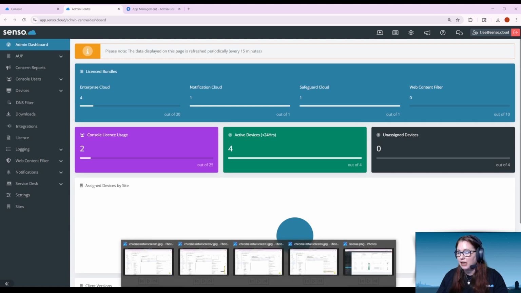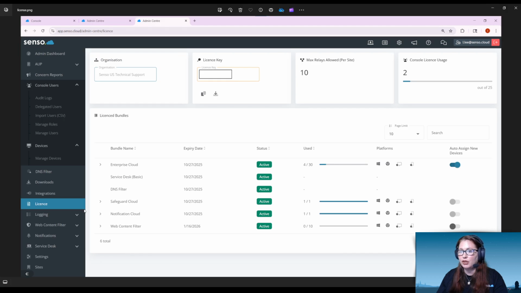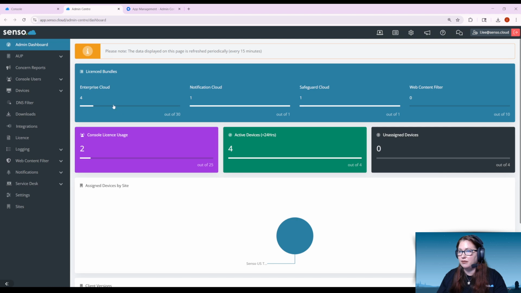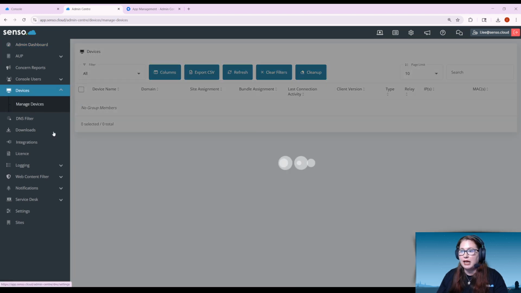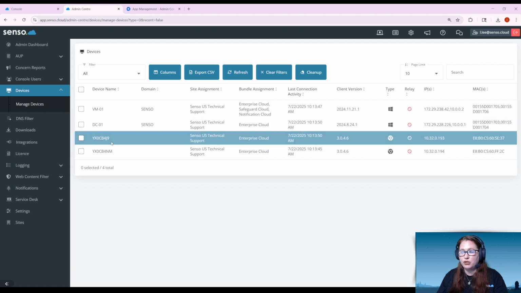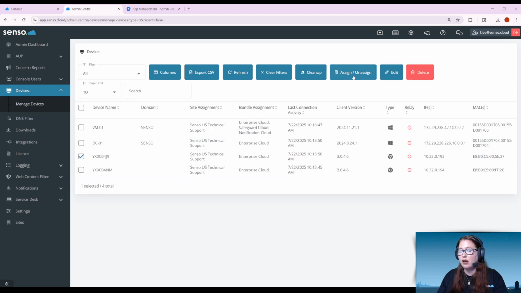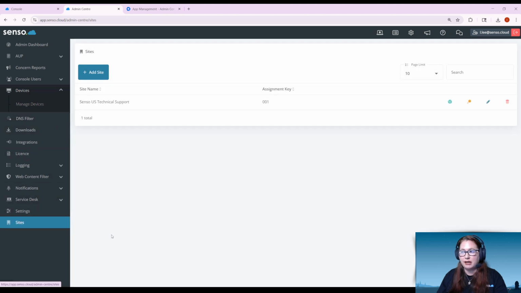Now let me go ahead and pull up. You'll need to go to your licensing area, and inside of your licensing area you can auto assign the bundles going out to these devices, or you can go into the manage devices area here, and once the devices have been deployed to you, you can select them and you can auto assign them to the specific bundles that have been purchased for them. Once you have done that, you will need to then go down to the sites area.